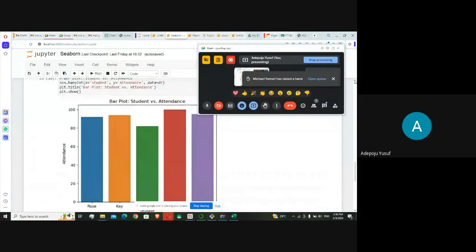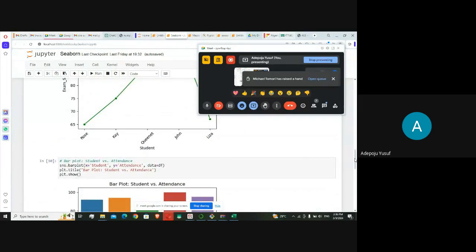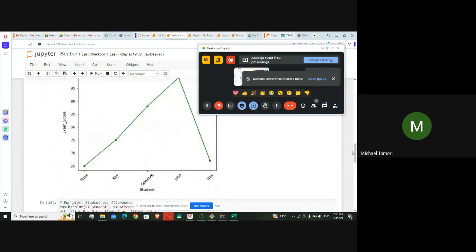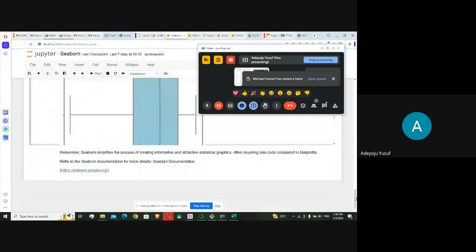I have it up here: plotting with Seaborn's functions. I have sns.scatterplot, I've written it here. sns.boxplot for box plot, sns.barplot for bar plot. For the documentation, you can download it and we'll see all the syntax there. Yes, all these things are inside the documentation. The link to the documentation is here. There are so many things you can plot.